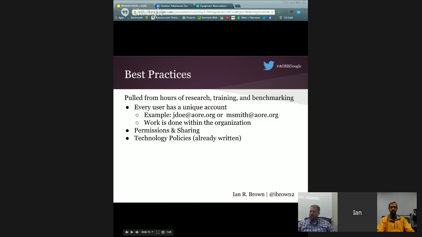So now I'll dip into best practices, and just notice that these are actually dummy accounts. These are non-existent. So if you email any of these people, you'll get an error message back. But basically, after researching and preparing for the AORE, this is what I found out: you don't want to share documents with email addresses outside of your organization if you don't have to.